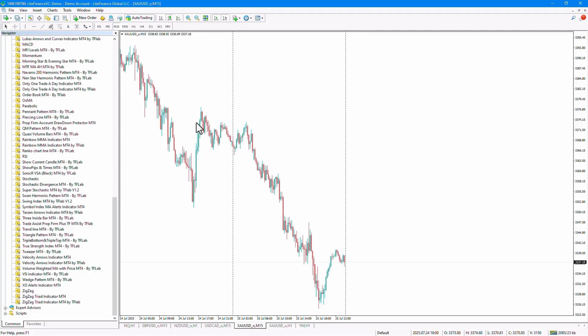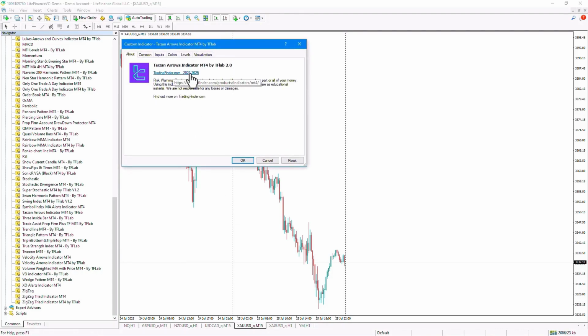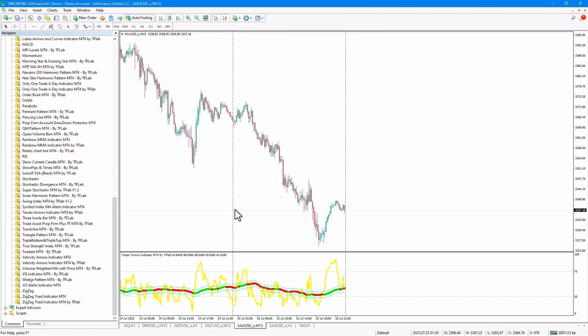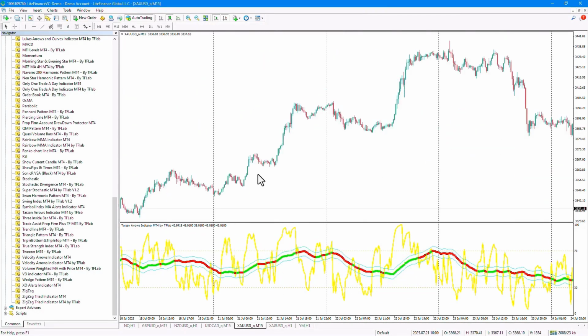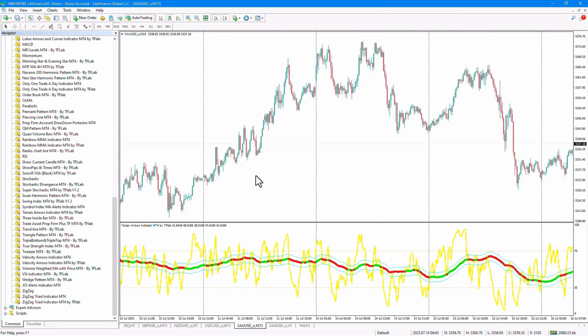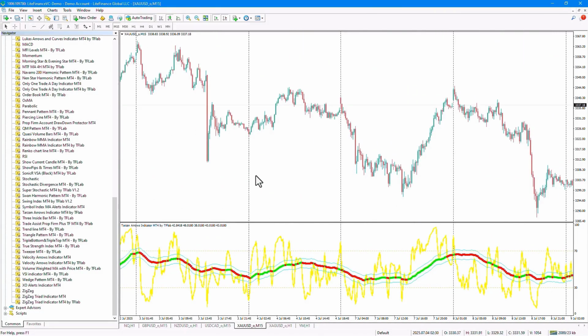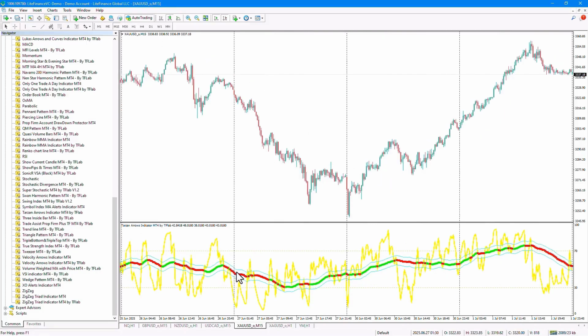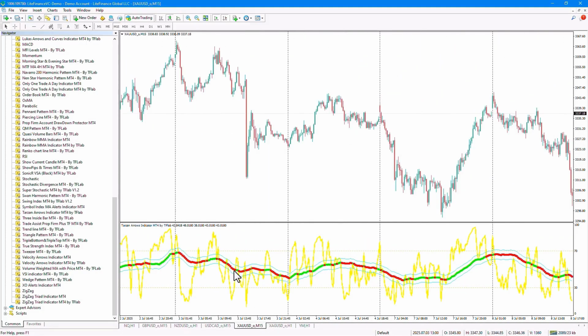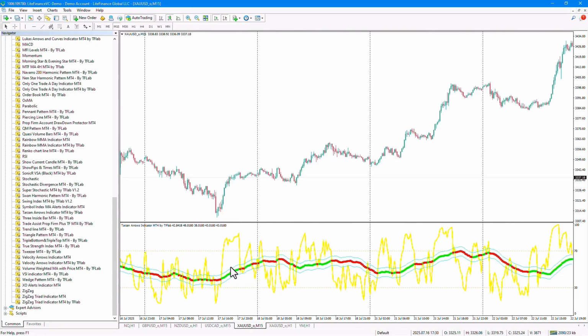From the Navigator section, select the indicator file and drag it onto the chart to run the indicator. Once the indicator is loaded onto the chart, an oscillator window will appear at the bottom of the chart. The Tarzan arrows indicator is an advanced and enhanced version of the RSI and moving average indicators, which allows us to enter buy or sell trades in the market based on crossovers.